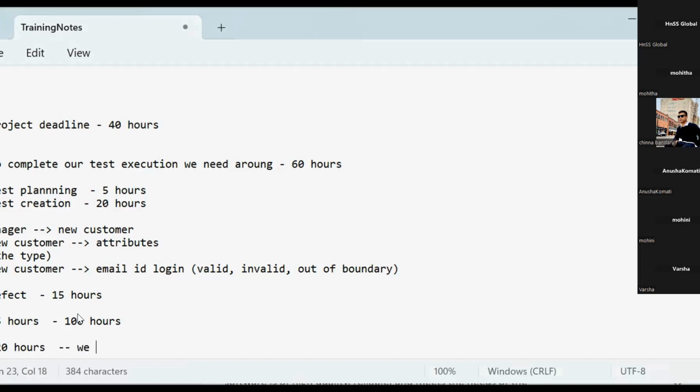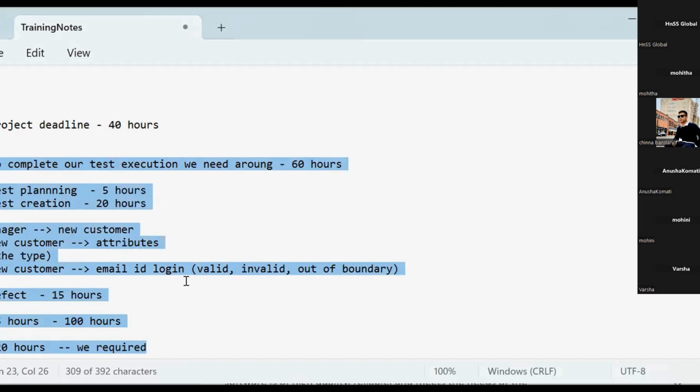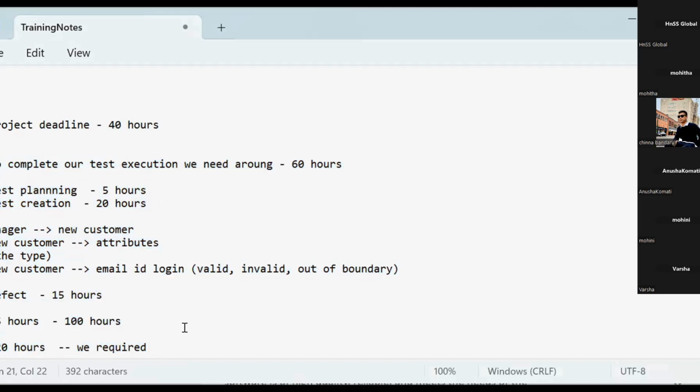So we required 12 hours, but how many hours do we have? 40 hours. This is the deadline. The deadline can't be changed. They will set some deadline, and according to the deadline, we need to manage our tests and then execute based on that. So now we have 40 hours.